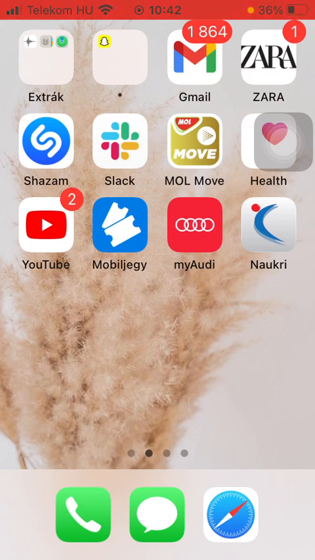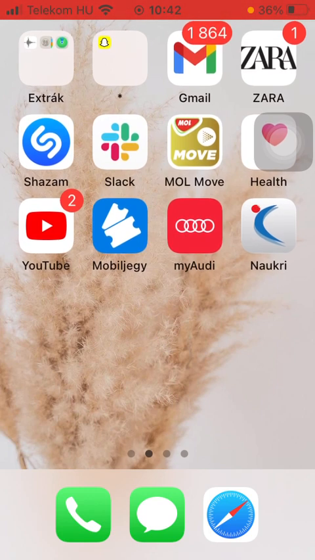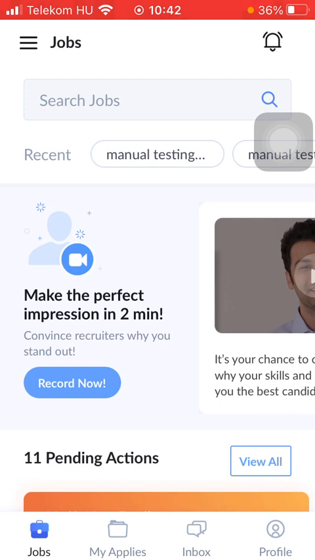Now let's jump into it. First of all, open the application on your phone. And after that, tap on this profile icon down below in the right side corner of the screen.